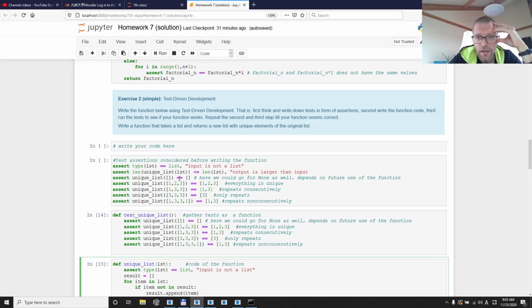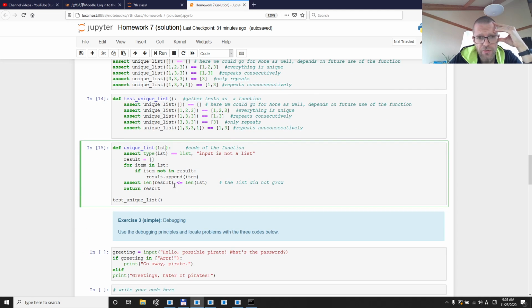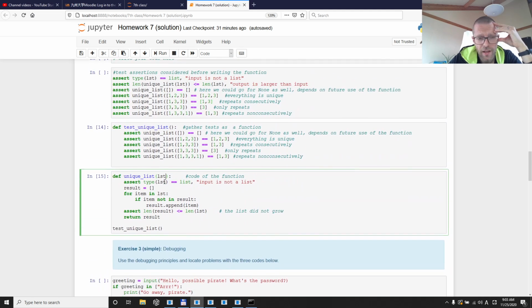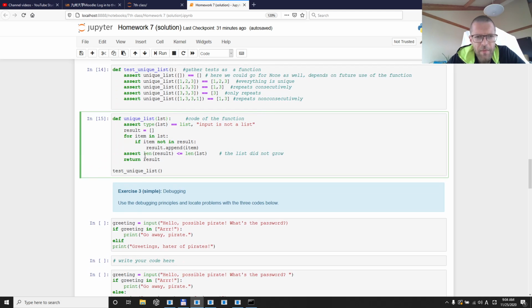Basically, here was a list, not just a number of unique elements. Actually, this function you could give any kind of entries. I just tested it on integers. And here, just before returning the result, I put this assertion that the length of the result is less than or equal to the length of the original list. Like I said, the list shouldn't grow, it should slim down or not change at all.